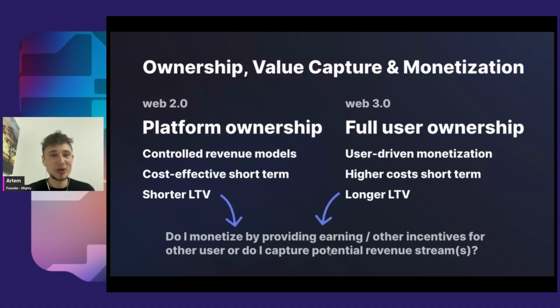So the next consideration is ownership, value capture, and monetization. So in Web 2, as a platform, you can say you kind of own your users. So you control data, you control revenue models, you are very cost effective short term, but again, as I said before, you have short term lifetime customer value. And in Web 3, you have full user ownership, in a totally full Web 3 manner. And you have user-driven monetization, and you make users part of your team, so to say.